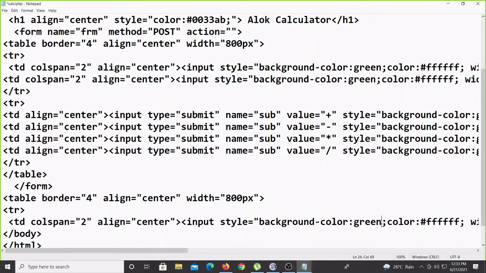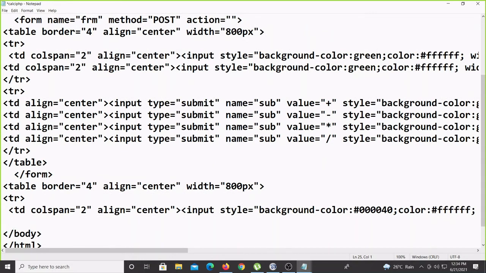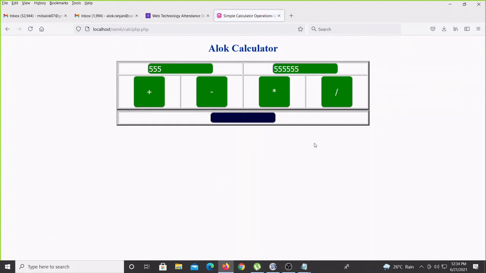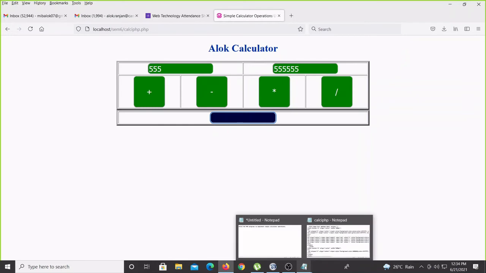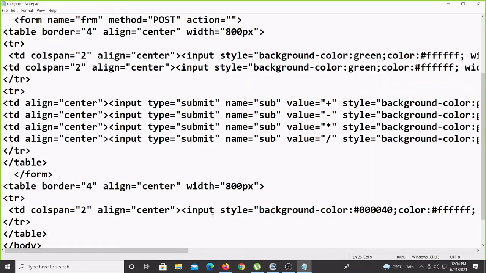Background I can change here, the output will have a different background, so I can put red, otherwise some other color. Yes, and I'll close the tr and close the table. Done. Refresh, designing part done. You see, in this place again the result will come in this box.